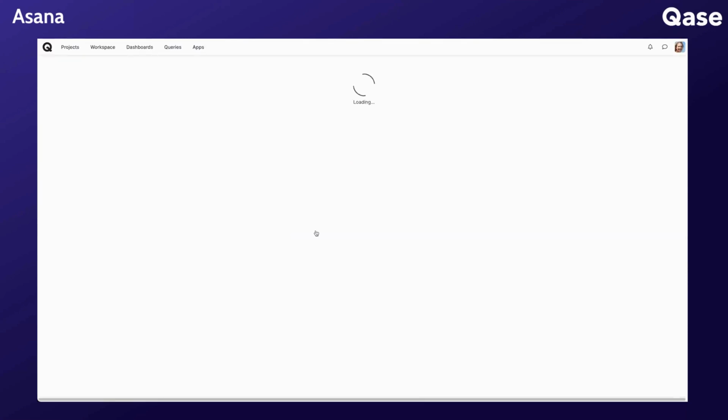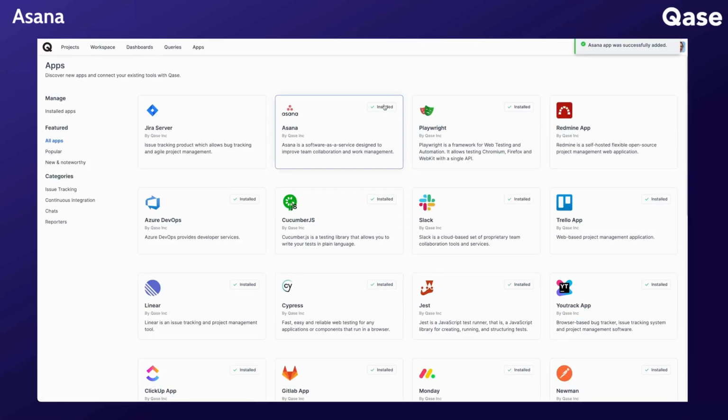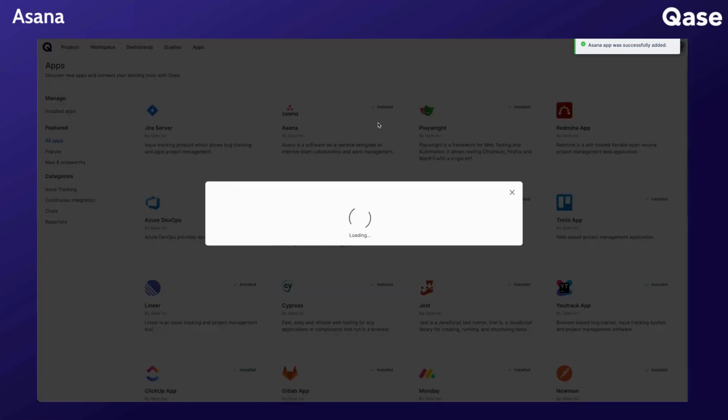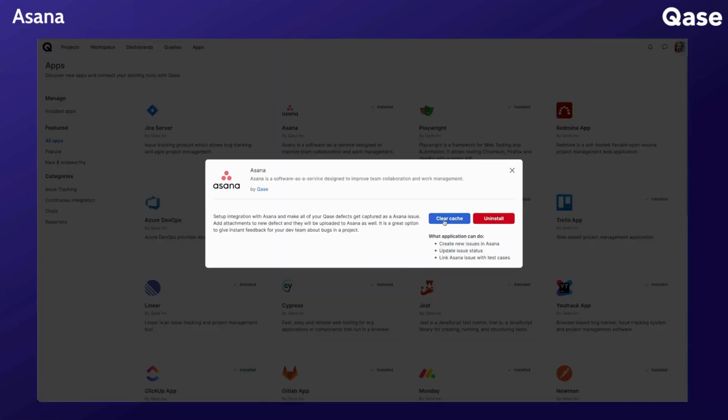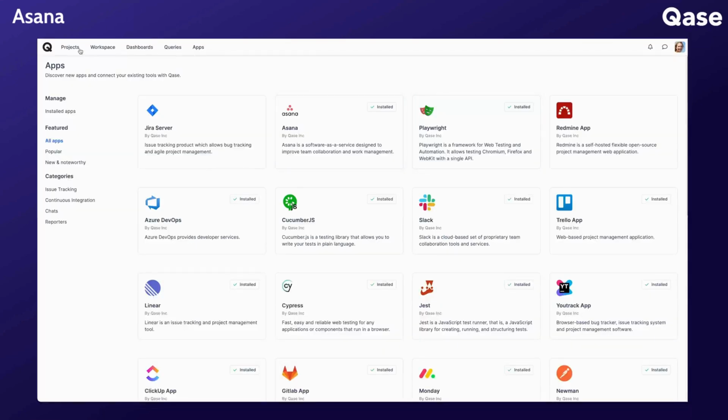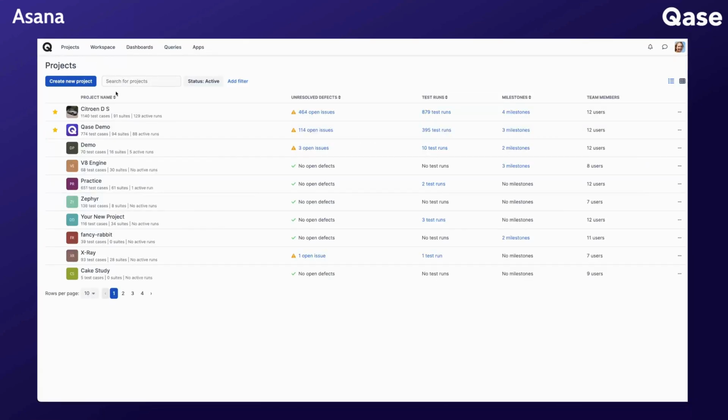Once that's done, you should see the Installed indicator inside of your Asana card, and when you click the card, you will have the option to clear the app cache or uninstall Asana from Qase. Now let's go through the different actions you can do. First, linking an Asana task to a Qase test case.